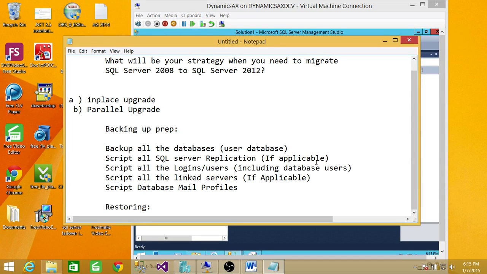And the same in a parallel upgrade, you should have a backup of everything. But there are some outstanding things as far as a parallel upgrade goes. I have written down here, in preparation of the backup operation in a parallel upgrade, you should back up all the user databases, because in a parallel upgrade, usually we do not restore the system database backup, it's not going to work. So what we do is we install SQL Server 2012 on a different server, take the backup of all the databases, and restore those databases onto our newer SQL Server 2012 version.